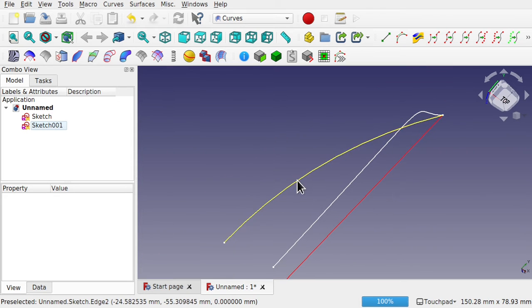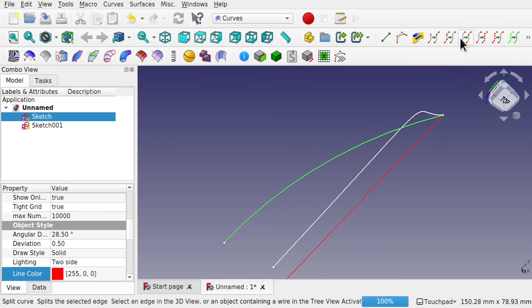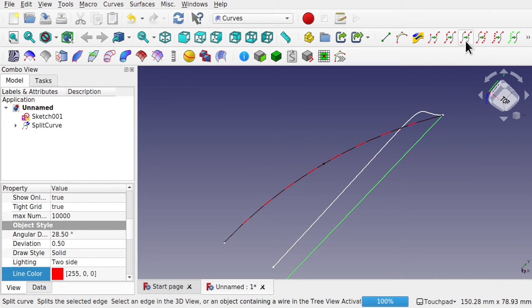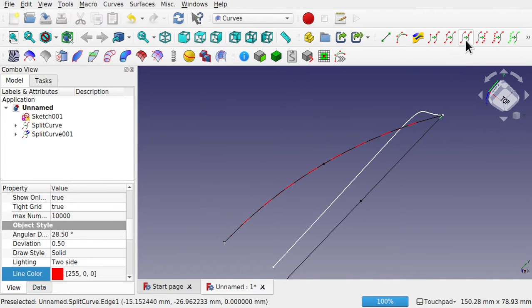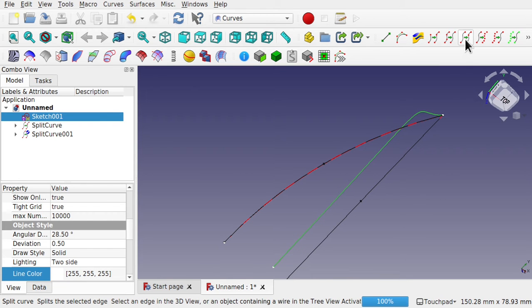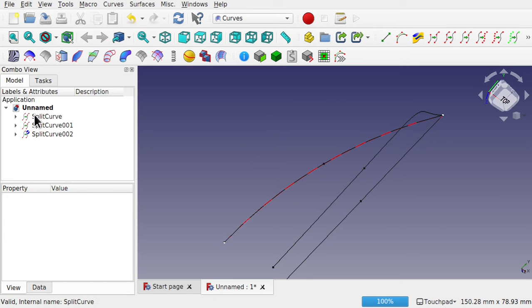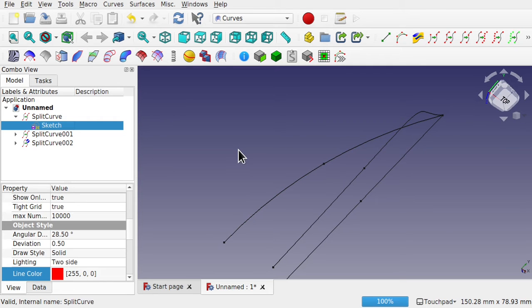So to do that, I'll select one rail, go to the split curve, select one rail, split curve again, and then select the last rail and do the same. So we've got all those rails there. I'm just going to come in and find that sketch and hide that because we don't need that now.